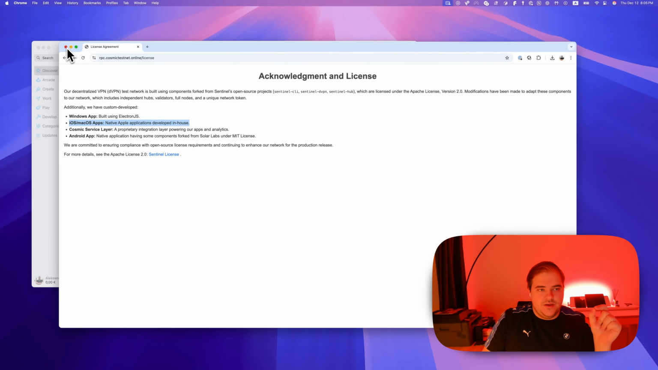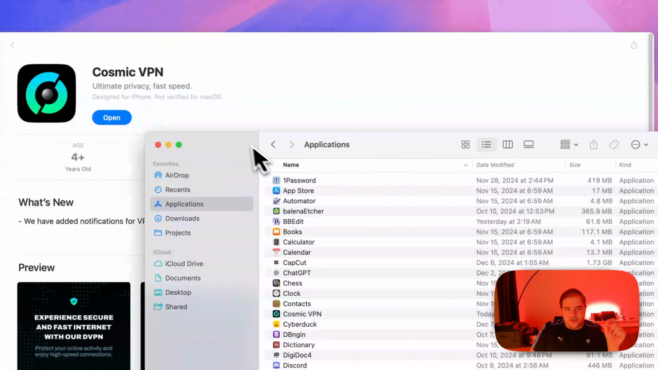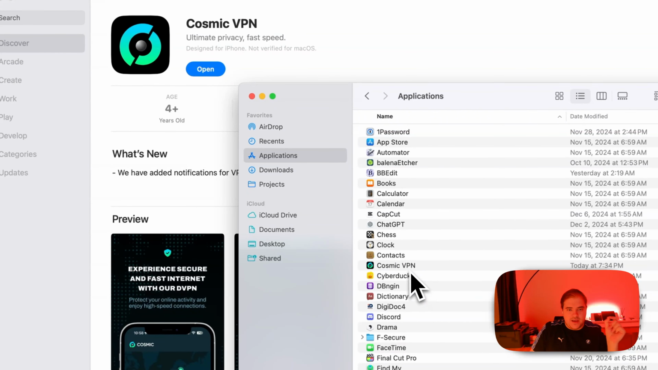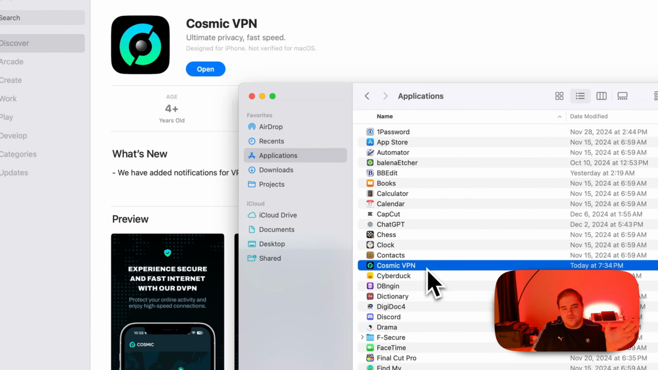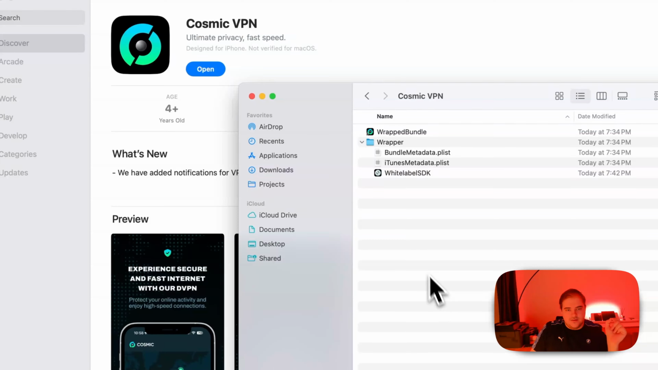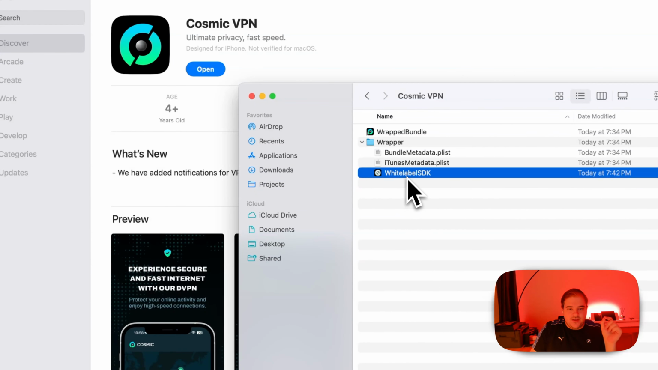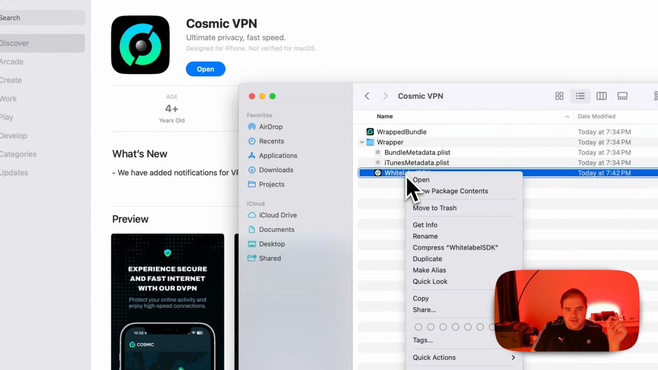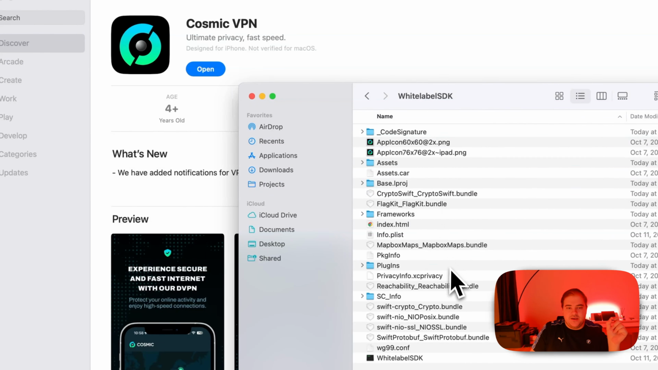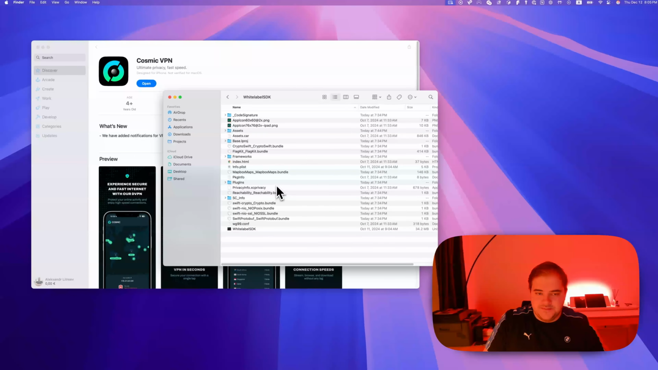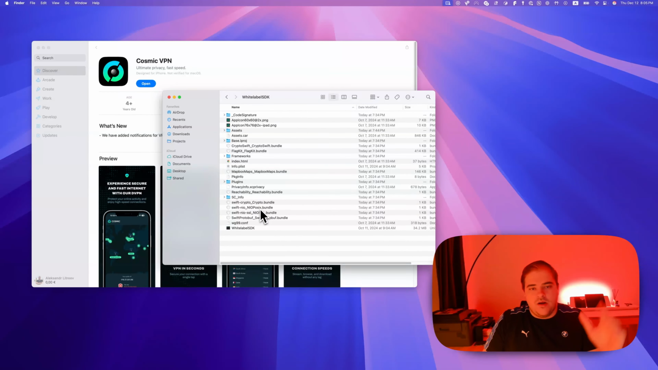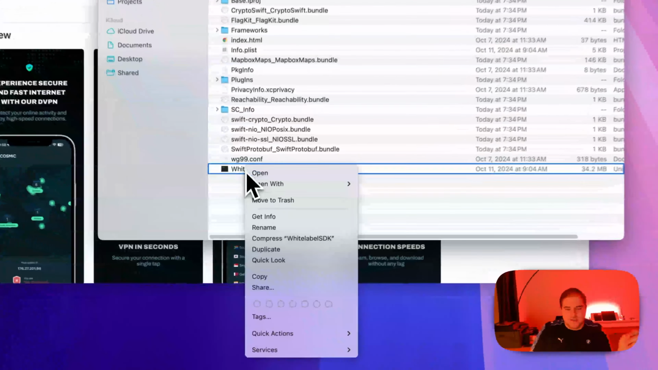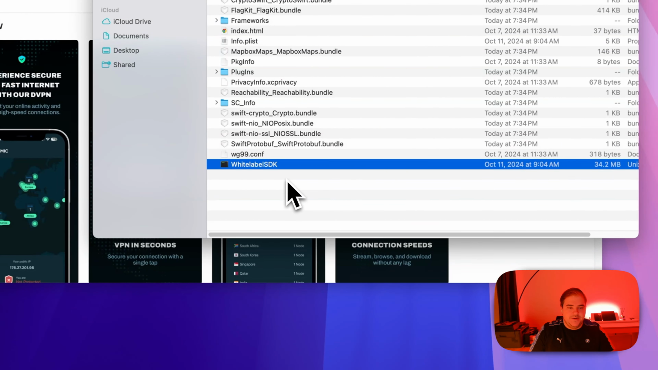So what we're gonna do here is find this application that I just installed from the Mac App Store in the applications folder. We will go ahead and dive into the package itself. You can see from here that inside there's a binary called white label SDK. We can go inside this package and see that there is a bunch of things, right? But amongst all of them, the one that is interesting for us is this one, because it's an actual binary.